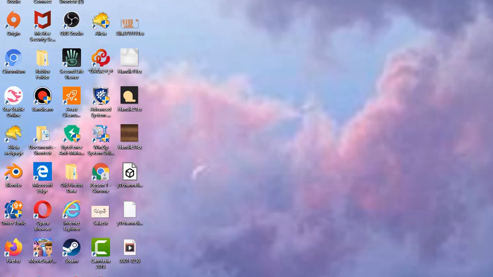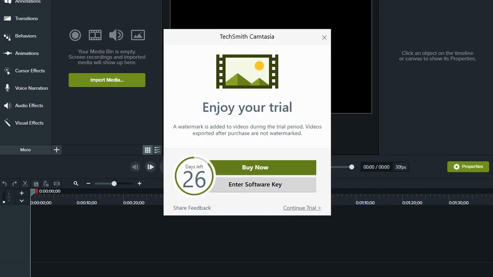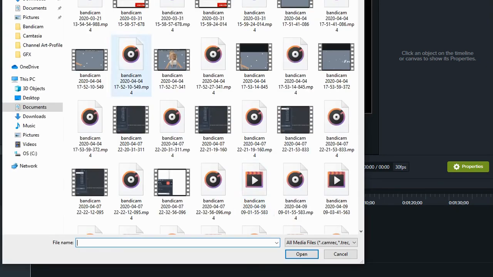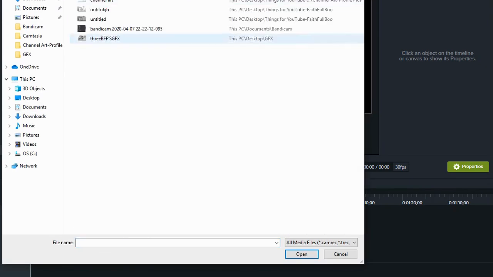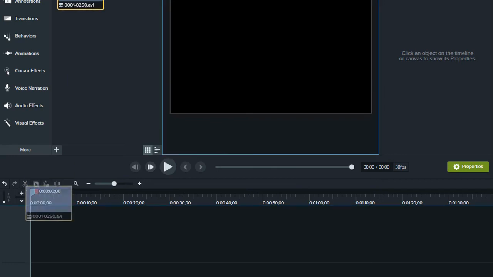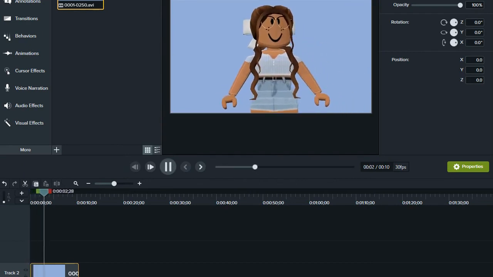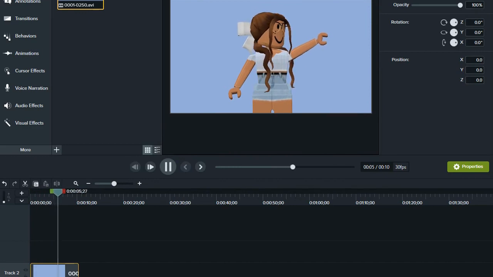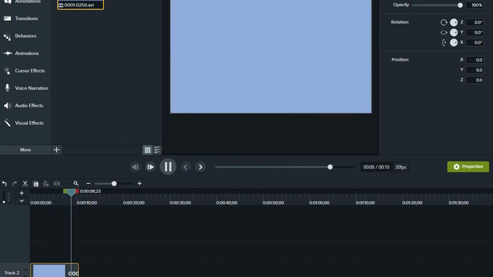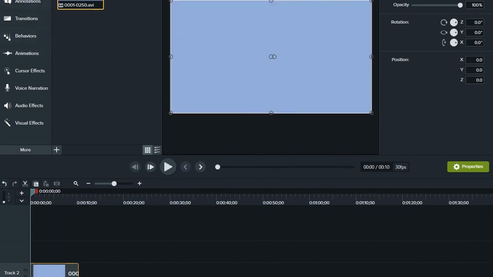We're going to open up a new project and go to media, import media, and your folder is going to open up. This will pop up, but just press continue trial. It doesn't really do anything. We're going to go to quick access because we just opened it, and find your intro. I'm going to load it in. There we go. Just place it right there at the beginning. That looks good.